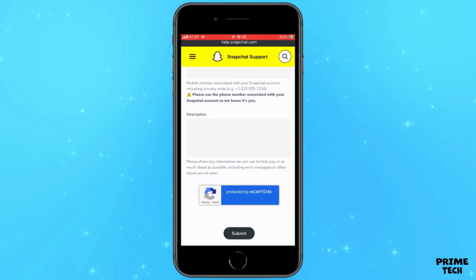After that, you need to wait for some time. Technical support will review your request, and if you have not violated the Snapchat rules, they will return your account to you. That's how simple it is.